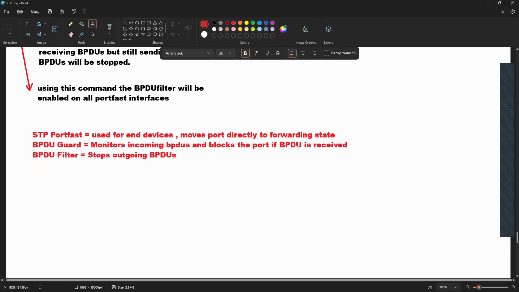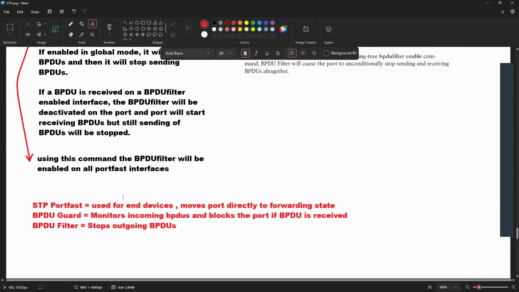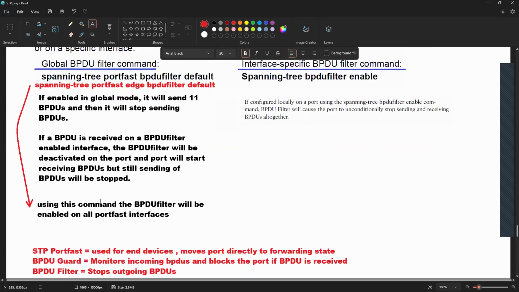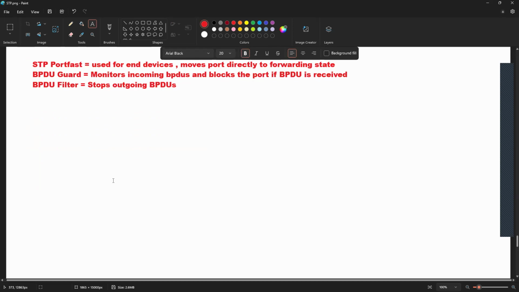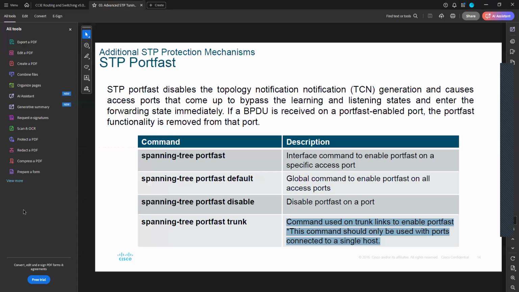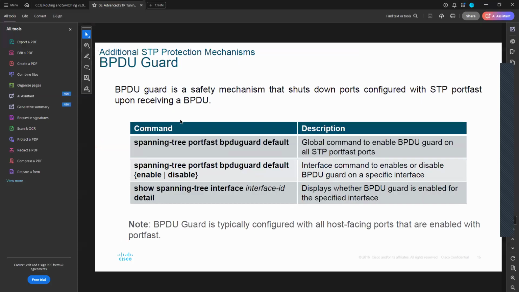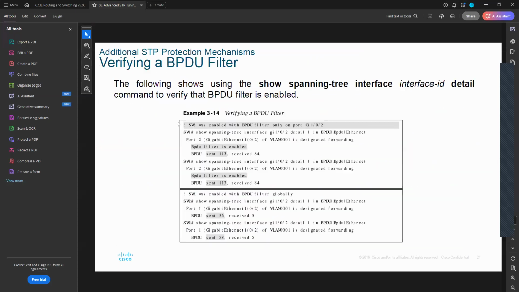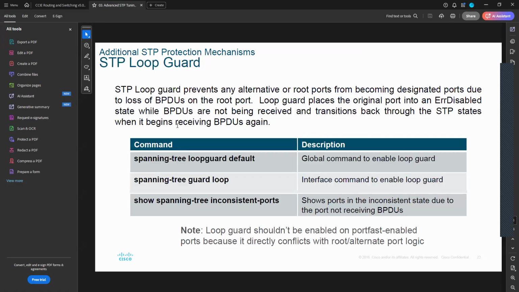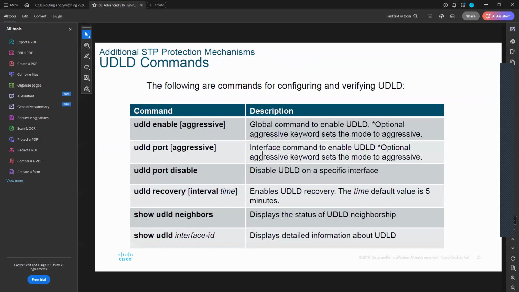Okay. All right. Now, again, like I said, we don't want any changes in the topology. So we have another mechanism, which is known as the root guard. PortFast is done, BPDU guard is done, BPDU filter is done. Unidirectional link, I'll come to it, but first we will discuss the root guard.